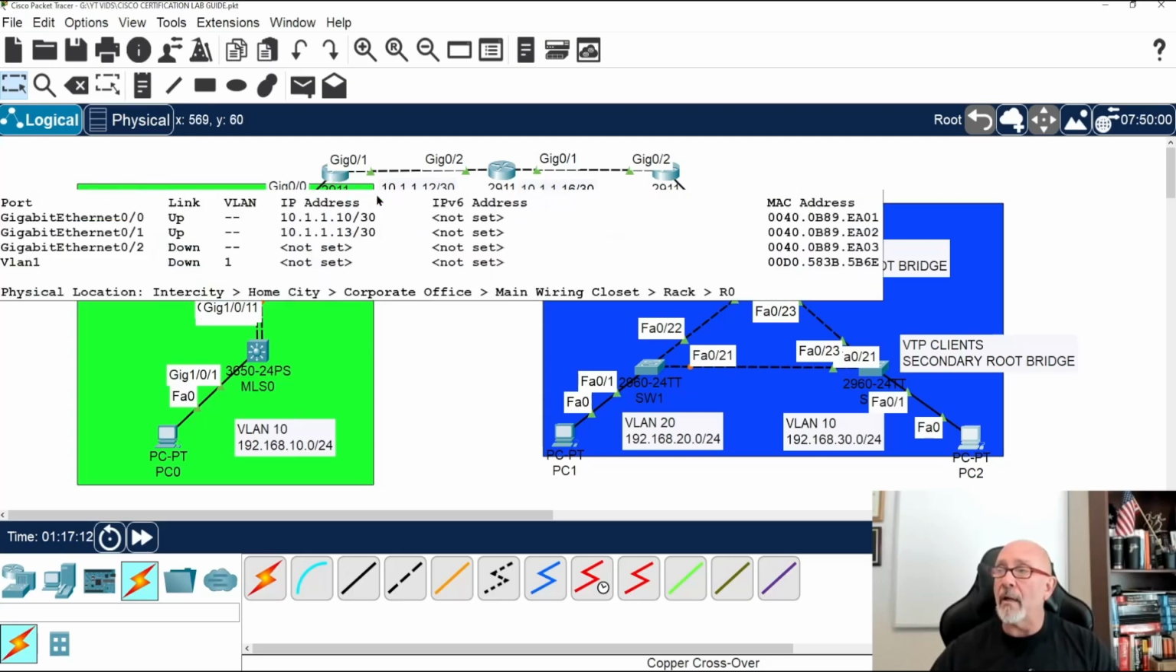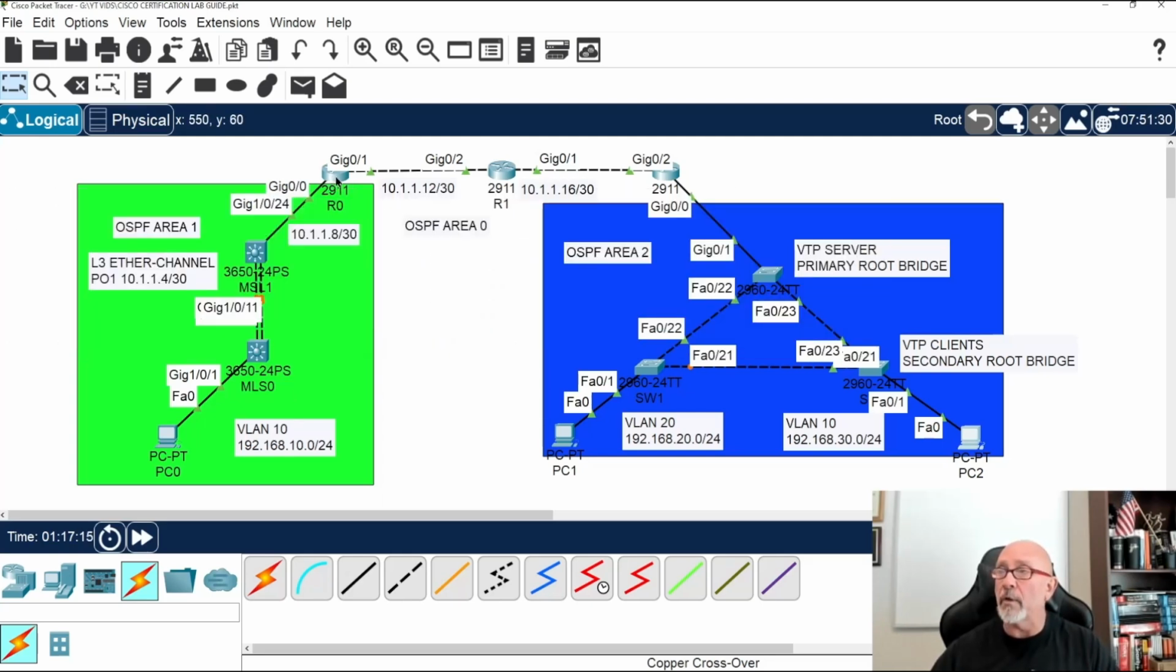All right, so let's start here, router. This is going to be area 0. Let's bring up area 0 first. So area 0 on that interface, that interface, that interface, that interface. I'm not going to put anything on area 0 that's in the green or the blue. So let's start.